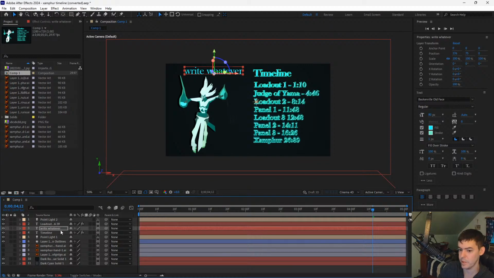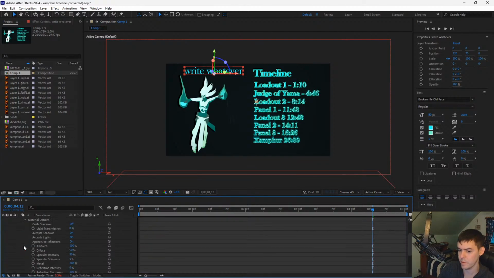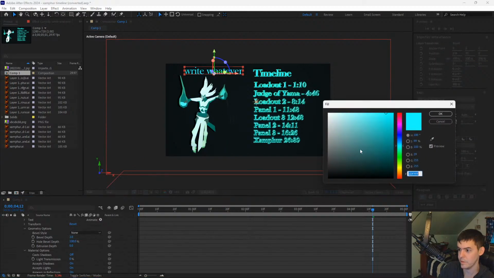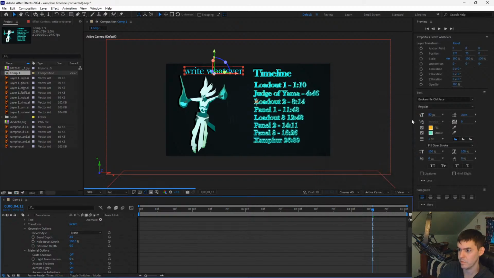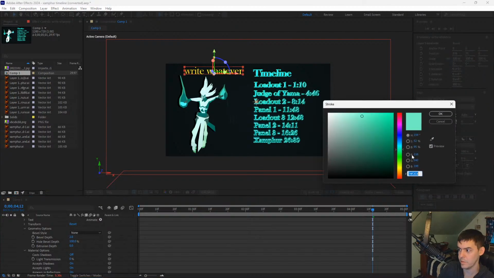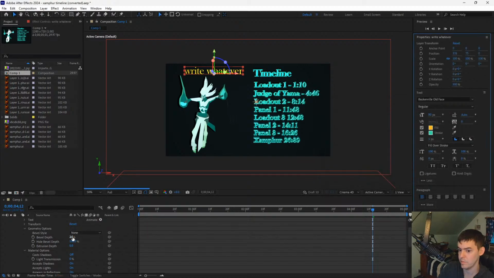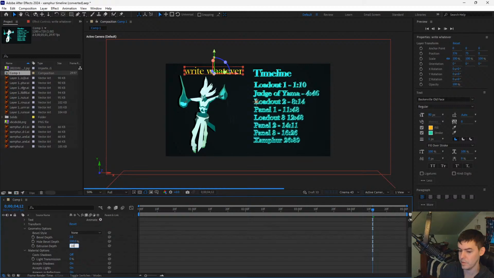Right, you see the cube right here. So right here, I'm gonna left click on the left side, go to material options or geometry options. So bevel depth is the outline right here. So let me make it a more obvious color, orange. So that's the fill. And then the stroke is just the overall fill for it. So extrusion, I'll do like 10.